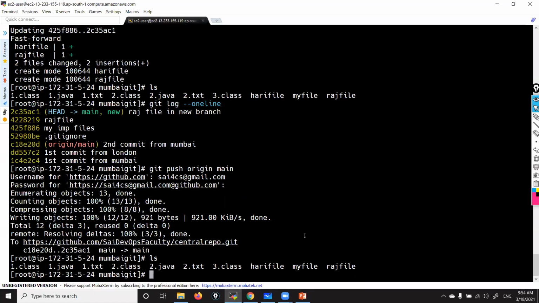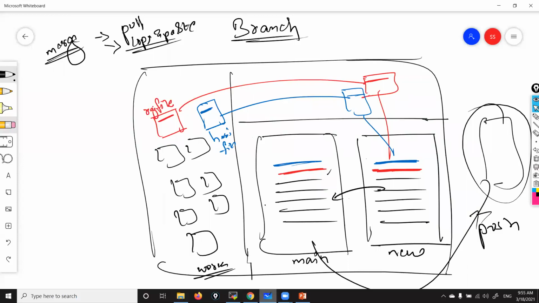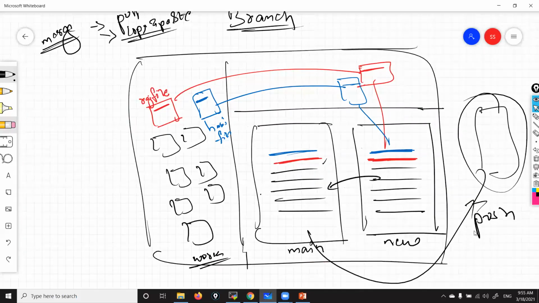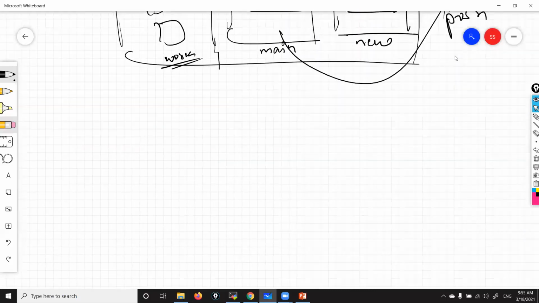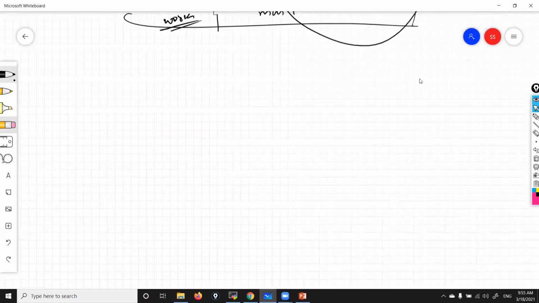Okay. Now sometimes while merging you'll get a conflict. Sometimes while merging there could be a conflict. That is what we call a merge conflict. Let me show you how a conflict arises while merging.